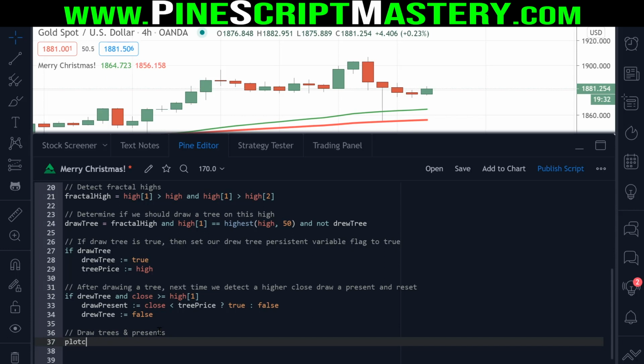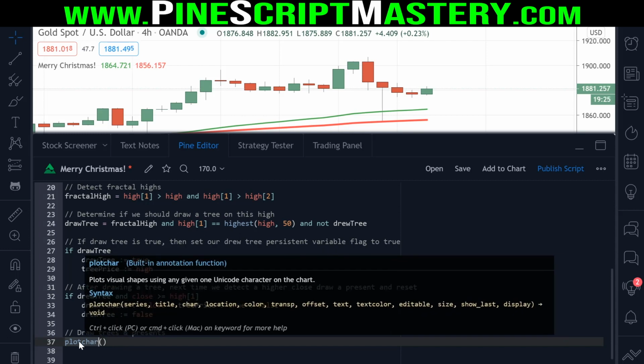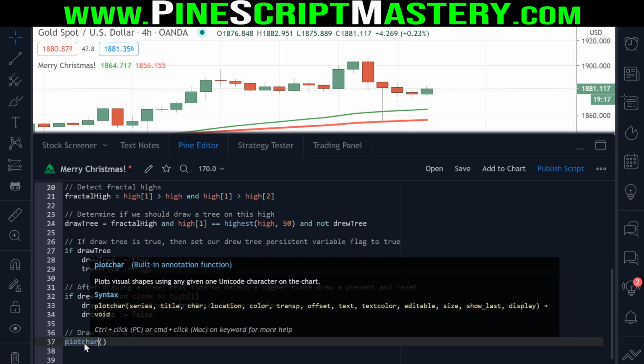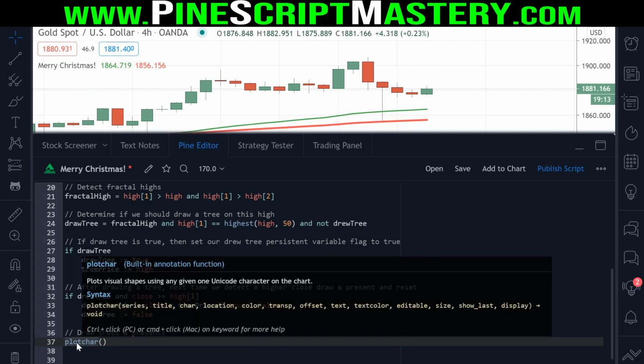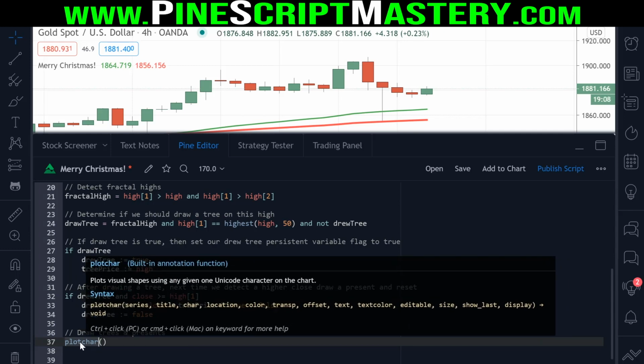So to do that, we're going to use the plotchar function. Now, we've definitely never covered this before on YouTube because it's quite an obscure function that is rarely practically useful in your scripts. But what this does is it just plots a single character onto your chart, and it can be any character. So we can use little emoticons and stuff like that. So that's what we're going to do today.